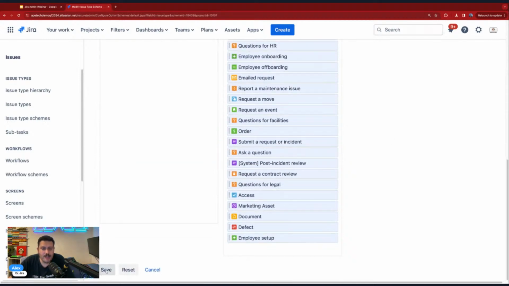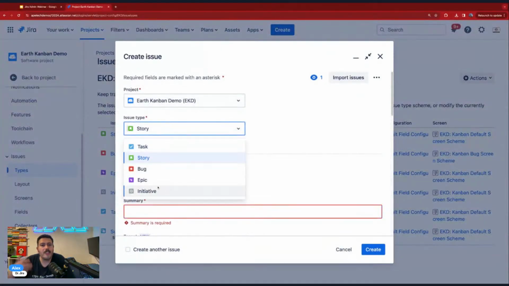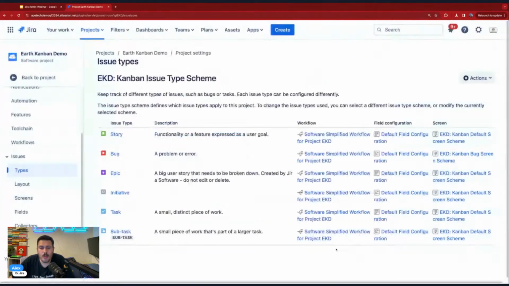Actually, I do love cheeseburgers. I don't want it for this particular case. And that's it. So when I hit save there, now when I go back to the create button and I'm still in my Earth one and I hit the drop down, you'll notice that cheeseburgers are gone. So those are the two more common ways, and that's essentially how you add and remove issue types.